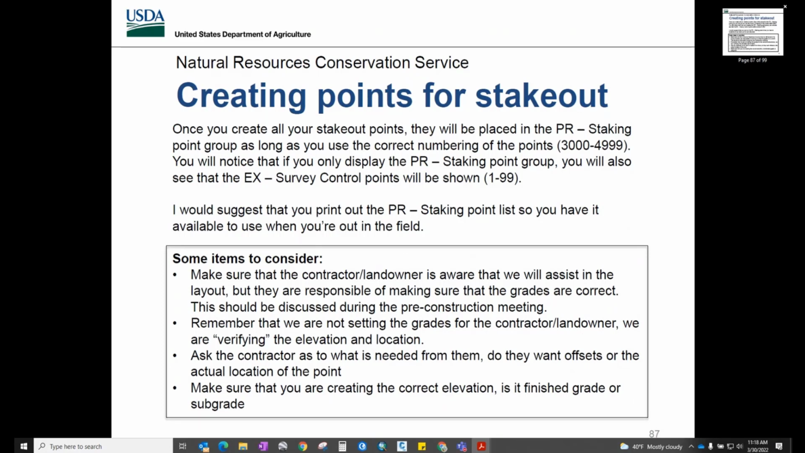Again, some items to consider on this. Just make sure that the contractor landowner is aware that we will assist in the layout, but they are responsible for making sure that the grades are correct. This should be discussed during the pre-construction meeting. Remember that we are not setting the grades for the contractor / landowner. We are verifying the elevation and location.